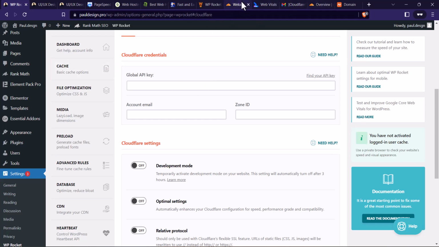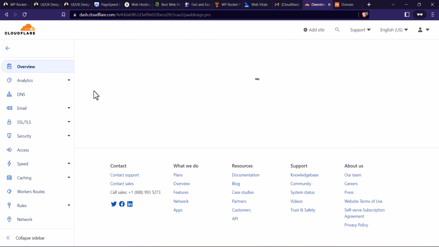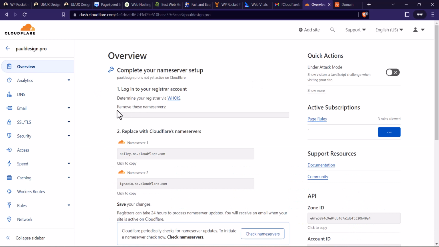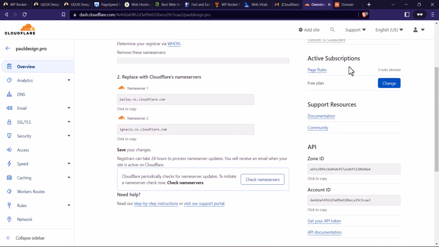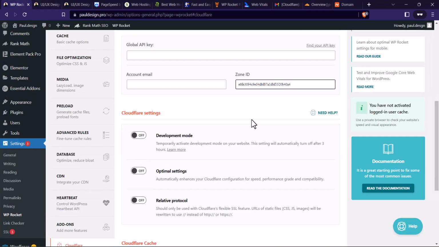So to get them, you go to Cloudflare. I'm going to cancel this. Go to Cloudflare, click on your website, and you see overview, click on overview. On the right-hand side, you will see your zone ID. You can click to copy it, then you come back to your dashboard and paste that zone ID here. The next thing is to get our global API key.